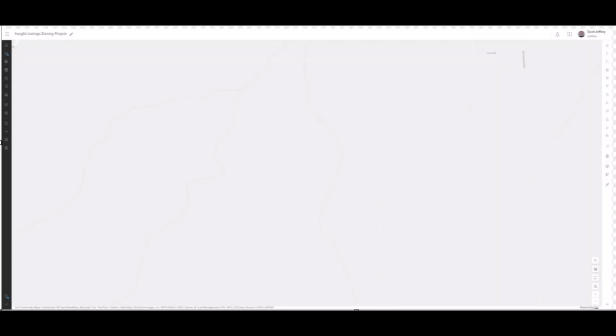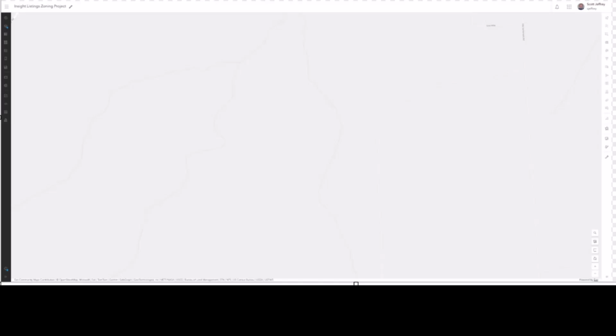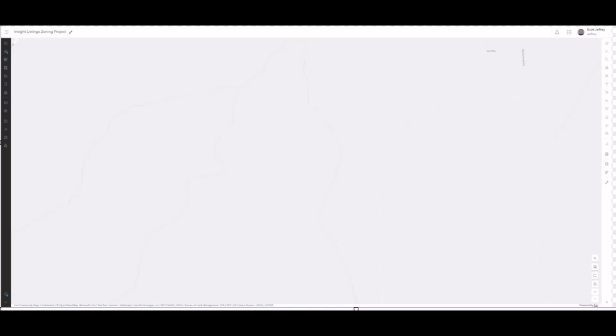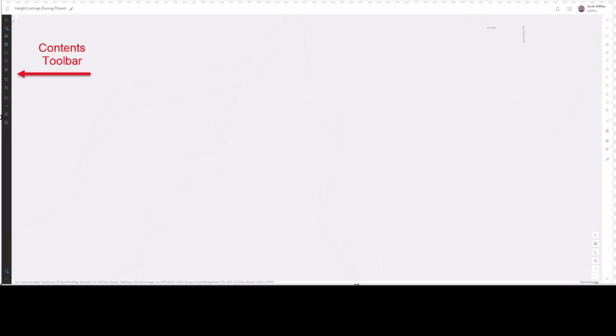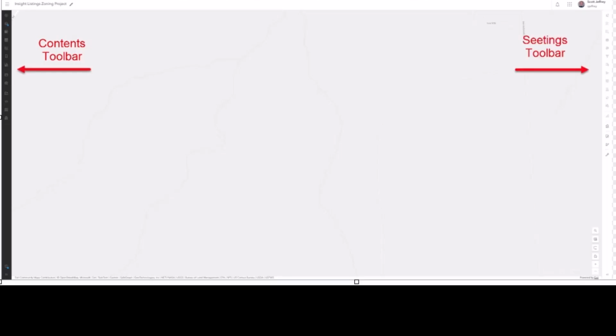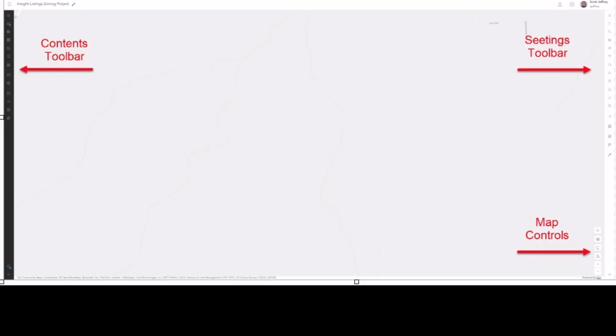Before we go on, just a quick note. We were having some confusion about what parts of the interface we were looking at. So when you look at the interface, you can see on the left-hand side that black ribbon, that's the Contents toolbar. On the right-hand side at the top is the Settings toolbar, and on the bottom right-hand side are the map controls.